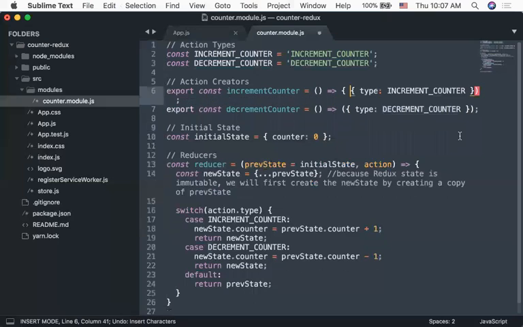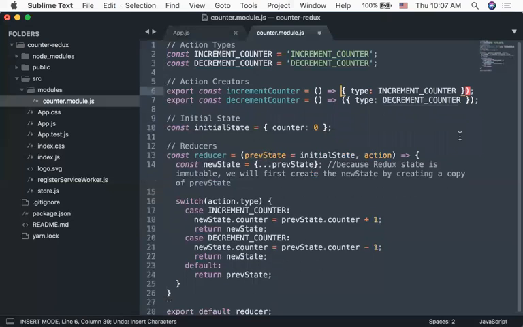So we'll go back to the way things were. There we go. So this is basically return this thing here. That is all that increment counter is going to do.